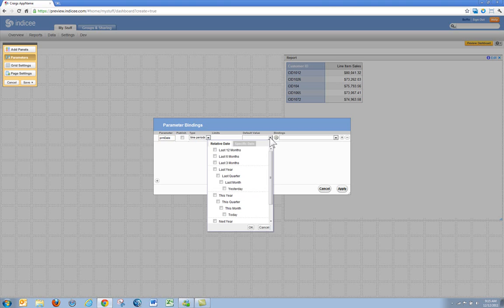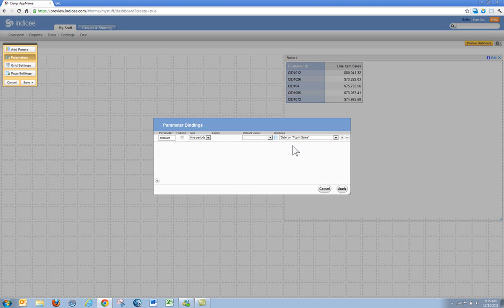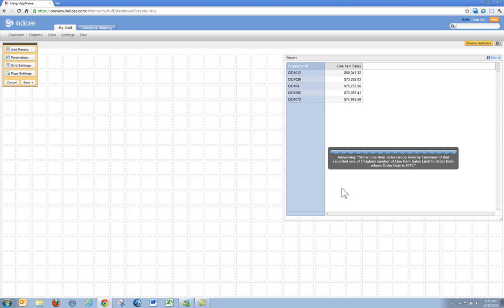I can set a default value if I wanted to, and you notice once again the exact same dialog as when we were doing the filtering and setting the parameter. But in this case, I want to bind it to the report itself. So there it is, date on top end sales report. So I've been able to bind it specifically to that report, and I'm going to stop there for a moment.